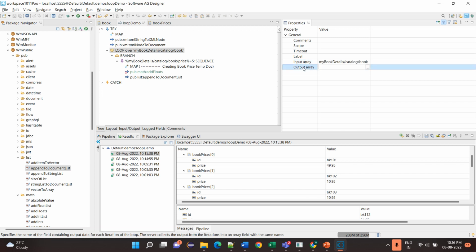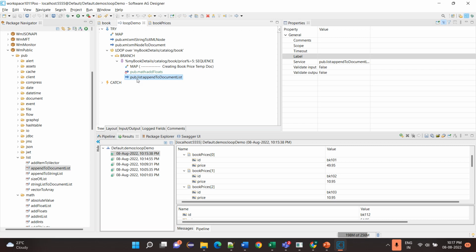Output array is used if we want to create the same number of elements in the output as there are in the input. Otherwise do not use the output array, because it will create an empty or null list if the condition did not match. Rather than using the output array, we use append to document list. Whenever our document is created, we can append each document to the list, so we can avoid a null element in the final list. Okay, this is all about list.